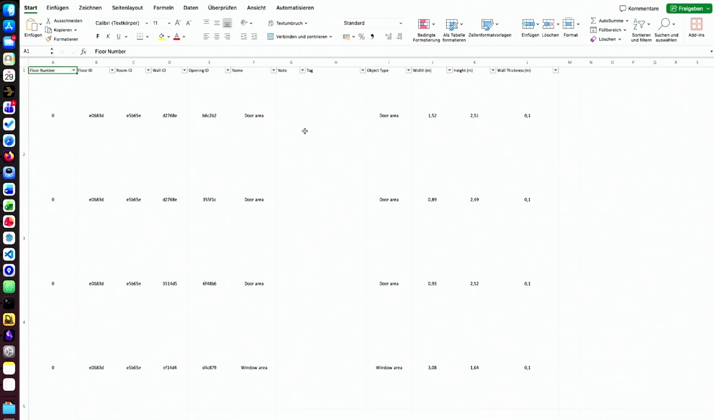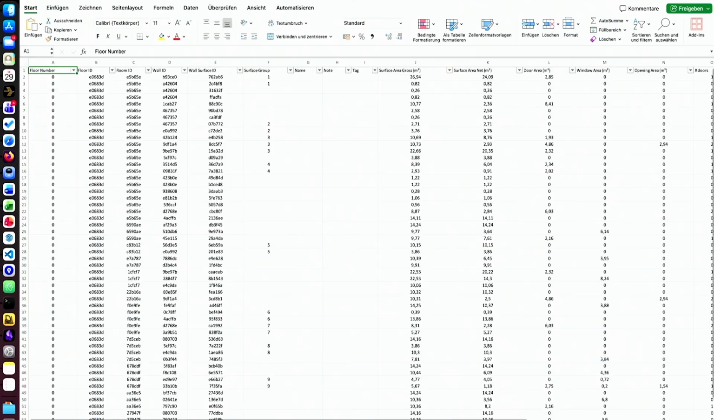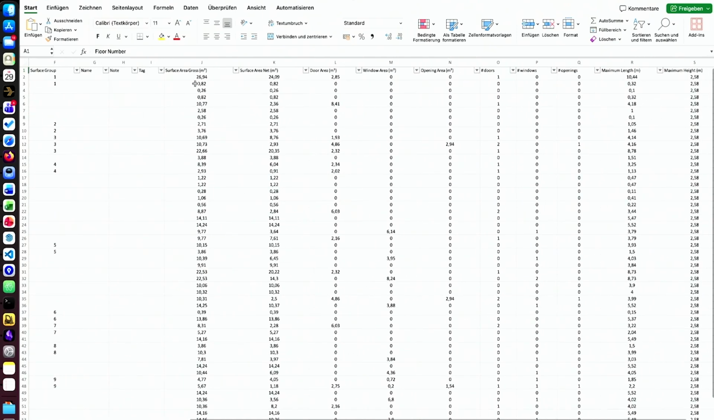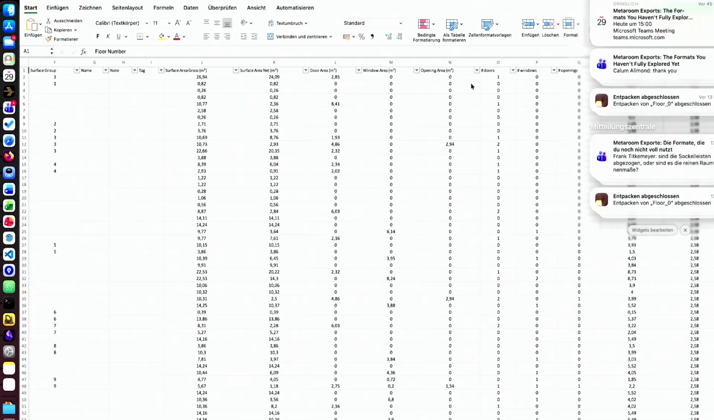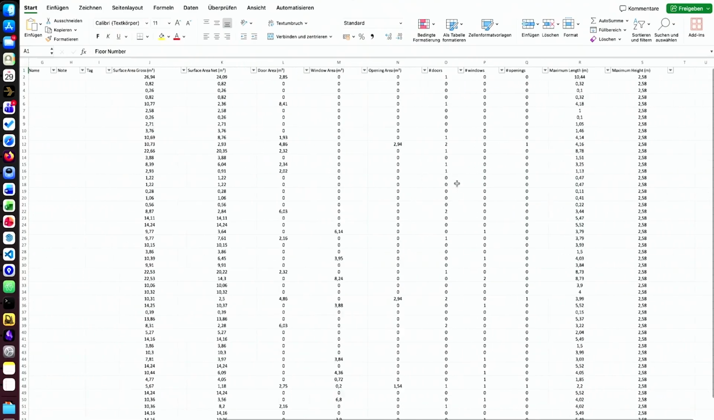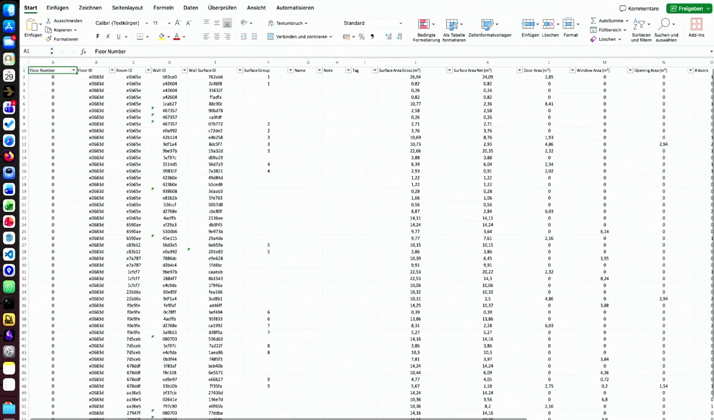I'll go on with the Excel export here, also regarding openings. Here you have exactly the door area, window area, and so on. And we even have a more elaborate sheet regarding wall surfaces, which gives you the net area and gross area, so with or without openings. So really a lot of information that you get out of the Excel export, all from a simple scan.